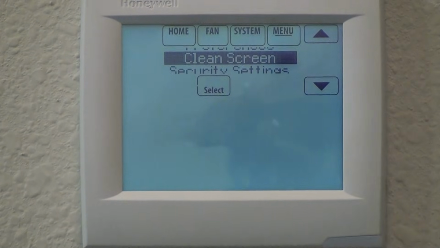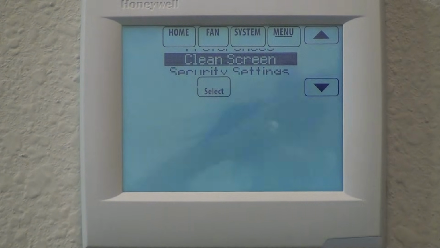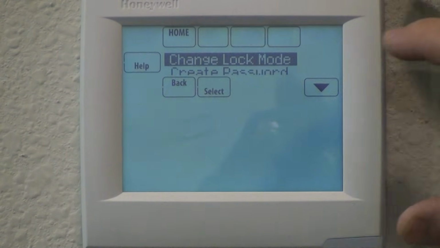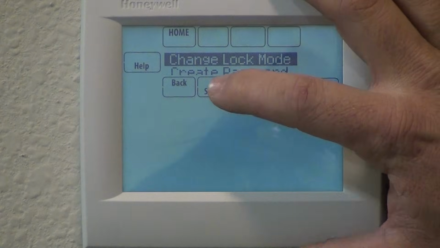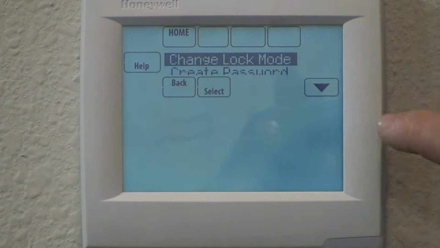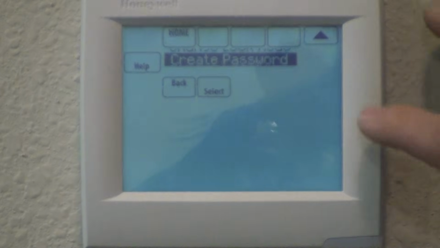This function would allow you to clean the screen. It would give a countdown so that we can clean our screen without changing our settings. Security settings. We can create a lockout on this thermostat. Currently it's unlocked. We can do a partial lockout, or we can completely lock the keypad out altogether. We can also set a password to be able to get into the lockout feature.